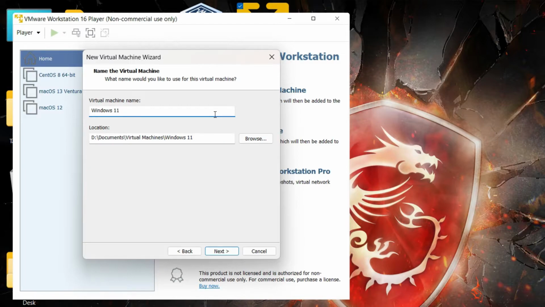And then if you want to change the location where to save this virtual machine, you can do that from here. You can click on browse and then you can select the directory where you want to save your virtual machine. But by default, the location for the virtual machines is a virtual machines folder, which is under documents. So I'll just let it be the default one and I'll just click on next.